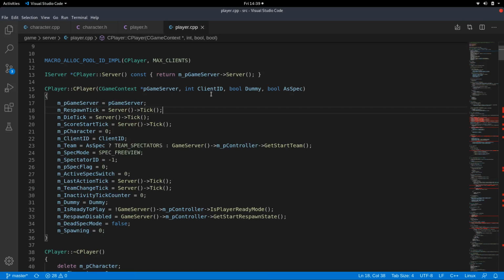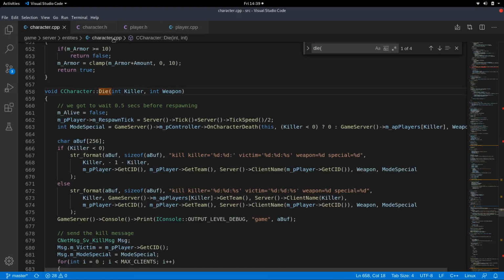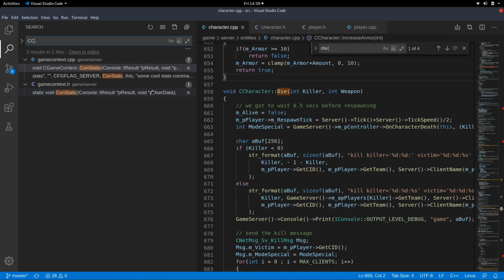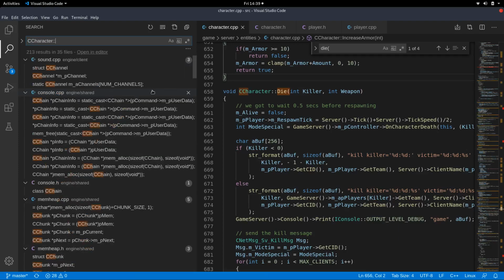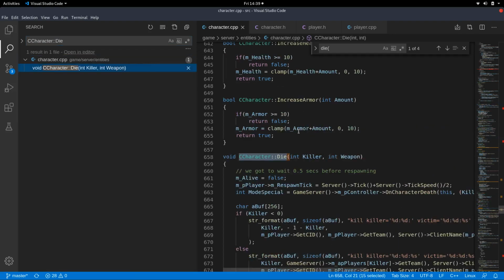Let's search in the player.cpp file for die. Is there? Oh yeah, so dying is happening in the character. So it's a function of the character. So we go to character.cpp die. You can find that by searching globally for character, then :: die. This will be this function here.